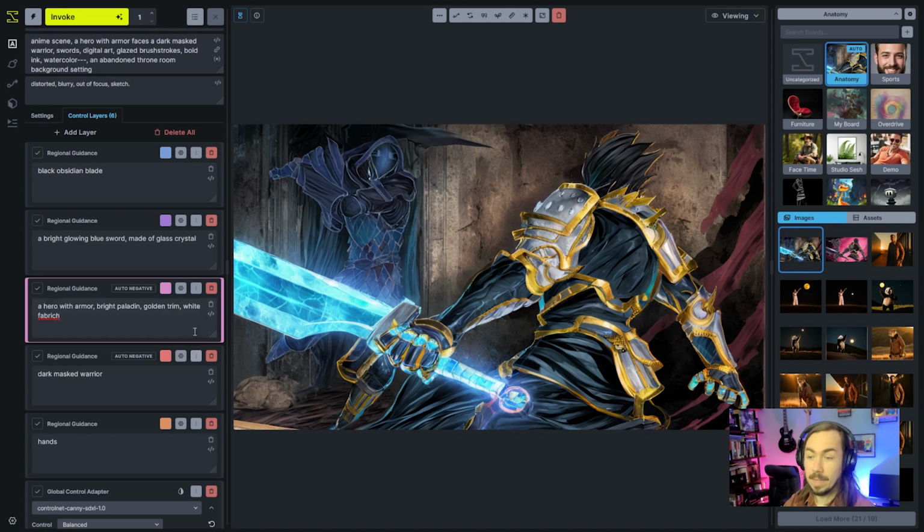If you style with IP adapter and it's anime styled, it's definitely good. This isn't an anime model by any means. So maybe we do anime illustration.